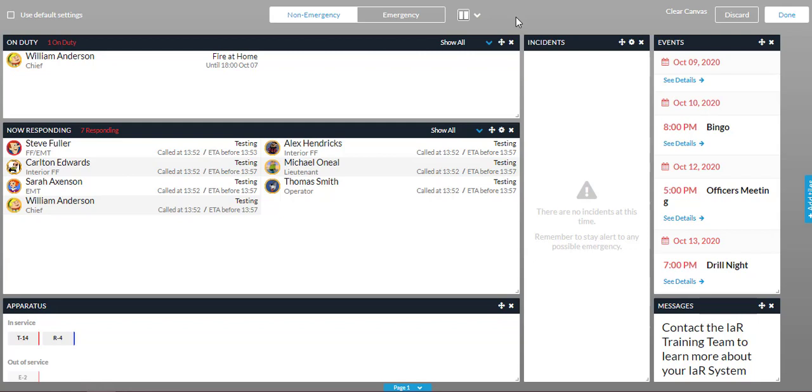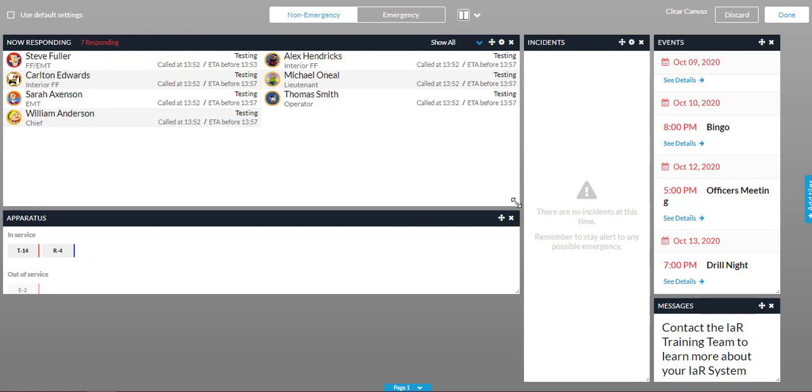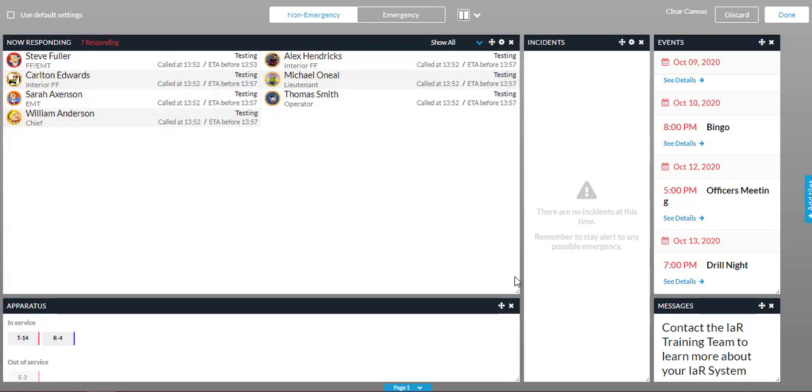As you can see, I've organized this screen to look similar to the screen you're familiar with. If your agency does not use our scheduling program or the available unavailable function, you may not want the on duty tile at the top. So there's an X here in the corner where you can remove that single tile. You now have the appearance of the I'm Responding screen that you're familiar with in our non-emergency screen.